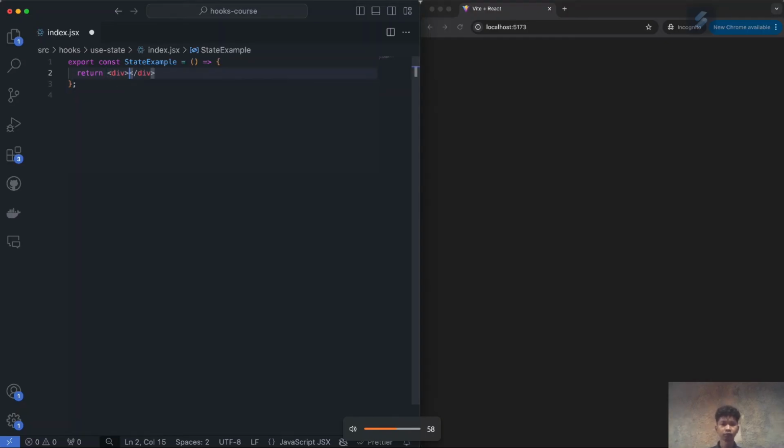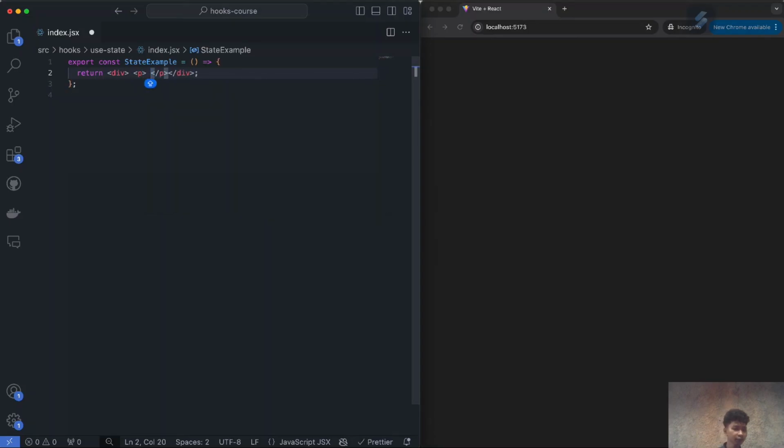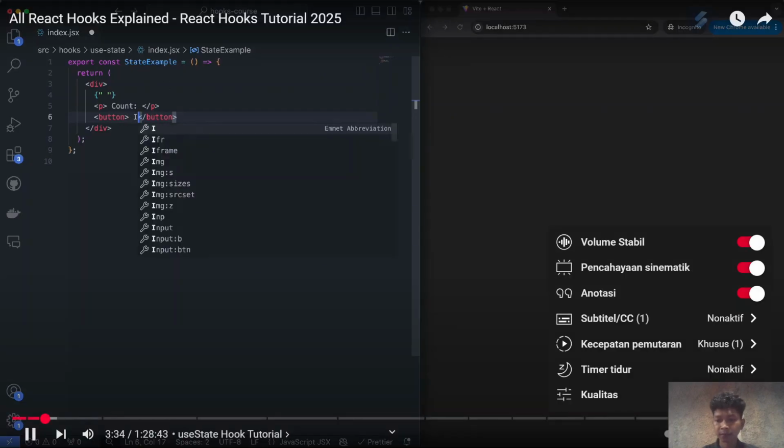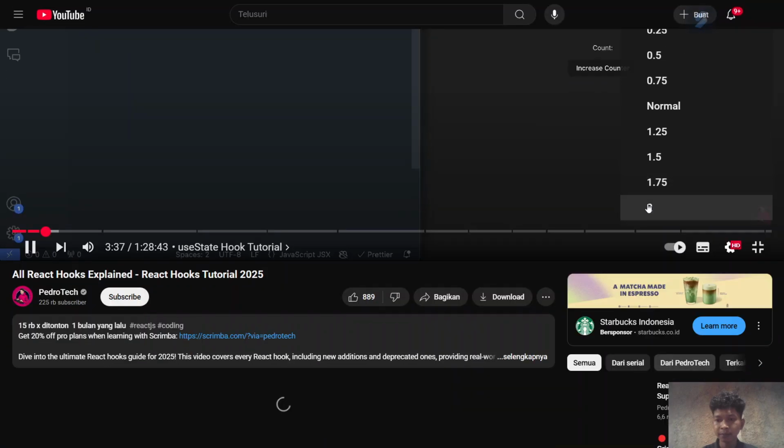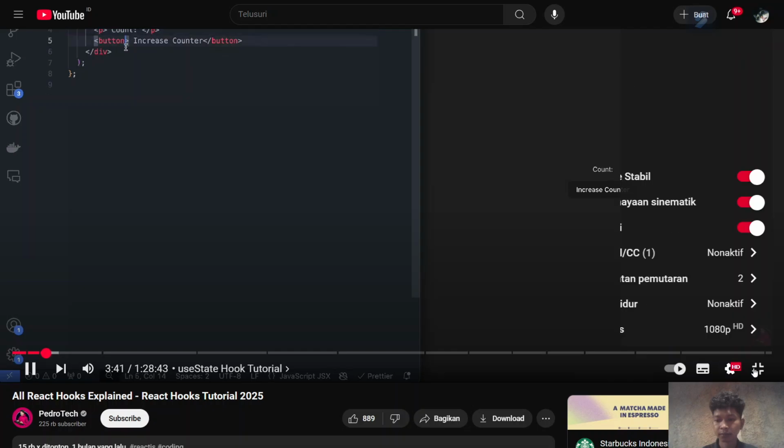So in this component over here, I'm going to put a div, which is going to wrap a p tag, so a paragraph tag, which is going to display some number, which is going to be the count. Then we want to have a button over here, which is going to interact with that number by increasing its value. So we'll say increase counter. Now, we currently have no way to store that number for the count, and we have no functions to call when you click the button.